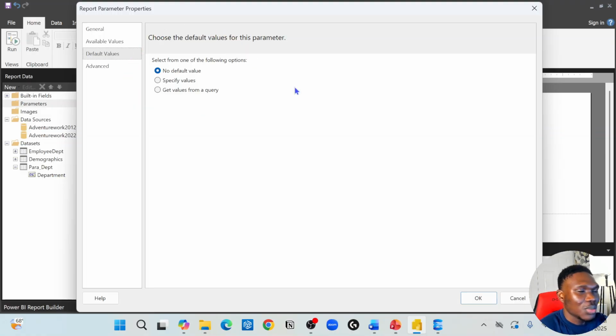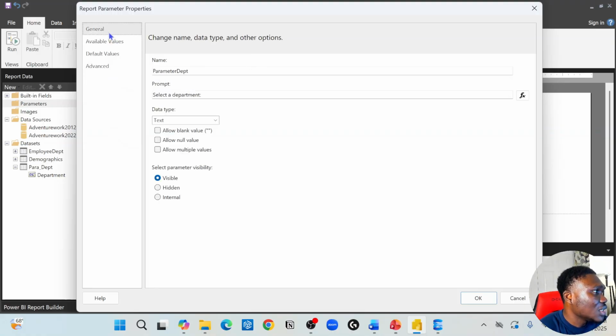I could say, okay, maybe most of the time it is the executive department that used to use this data set. So default should just be executive, but we don't want to do that right now to complicate things. So we leave everything as it is and we click on OK.